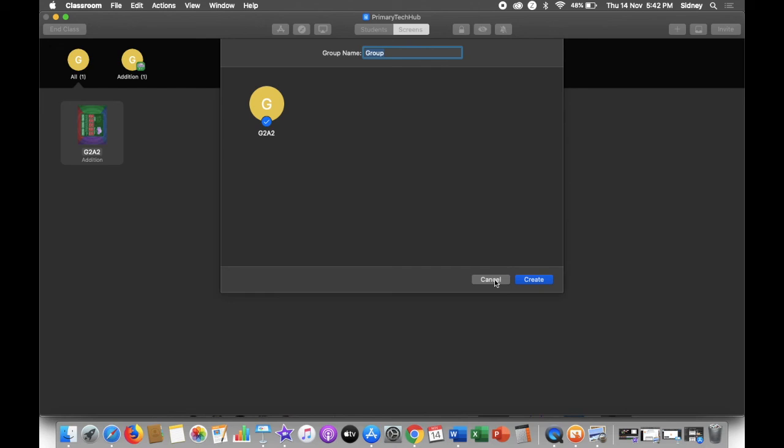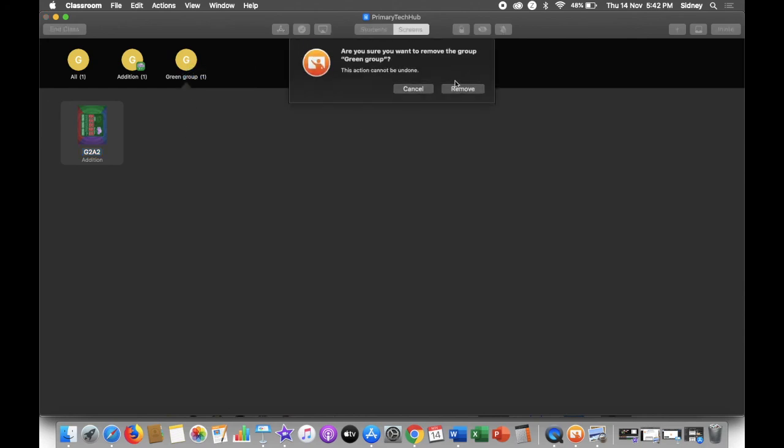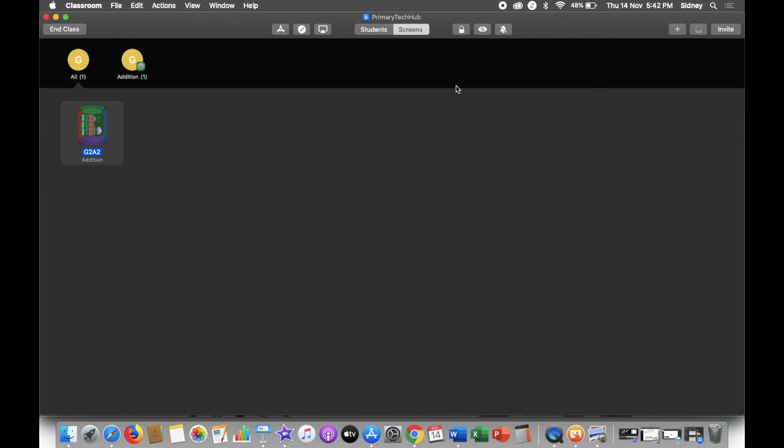You can also add groups, which is a really handy feature if you're using differentiation or you're having different activities going on, different stations. So you can name your group whatever you have. You might have color groups or shape groups. Let's say we've got a green group here. So this group is going to be working on a maths activity. And now I can push just those apps or just control those iPads if I need to, and once I'm finished I can remove that group. If I want to just control 5 iPads, for example, then I can use groups.